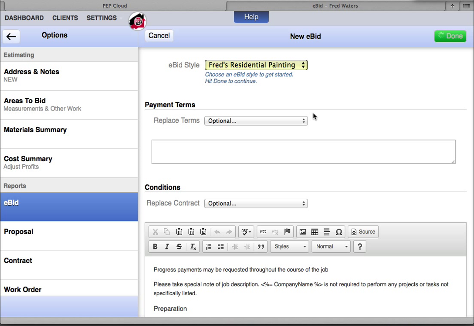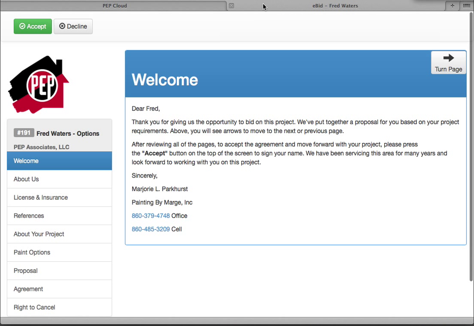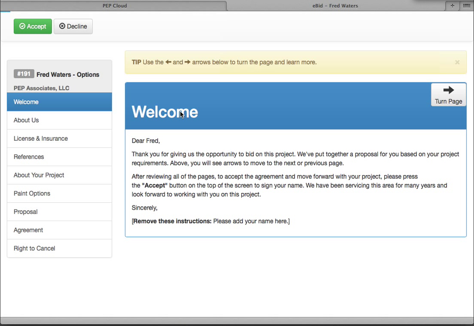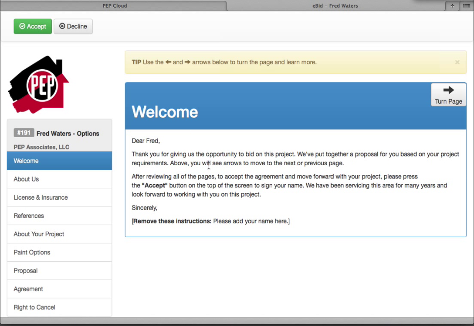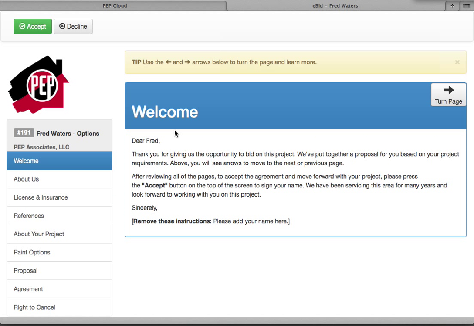And it's going through and producing all of the pages for us. At this point we can say preview. So we're going to preview this eBid, and this is our ability to see what the eBid is going to look like. We can see all the different pages in it just like we were seeing before, and of course you can see that on our version of it, we need to remove the instructions and actually add what it's saying for us to add here. We haven't gone through and done that yet.